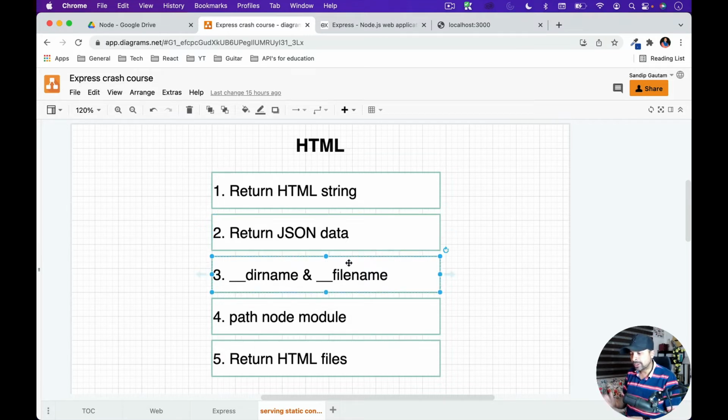I'm going to talk about the special variables in Node called __dirname and __filename, and the path node module. We're going to talk about this, and finally, we are not going to return an HTML string always. That's not a good idea, right? So we will learn how to return HTML files.